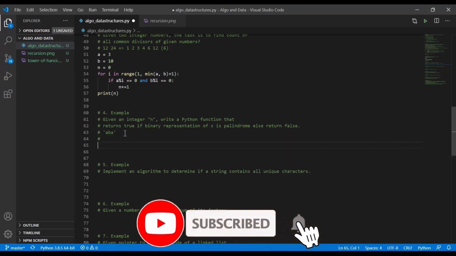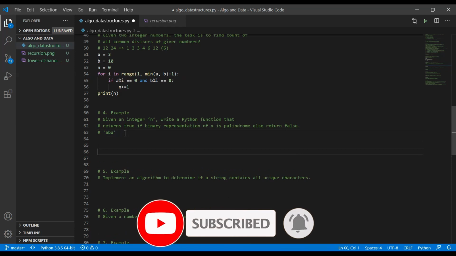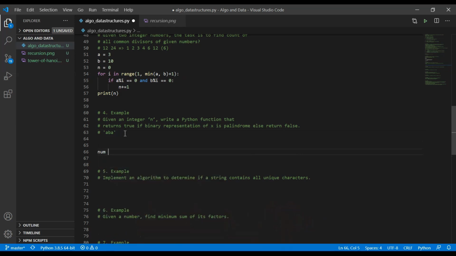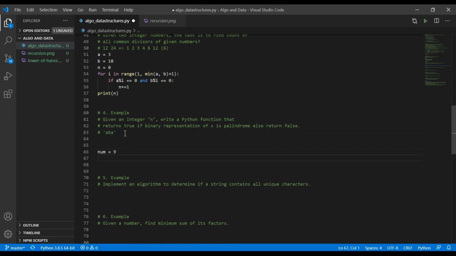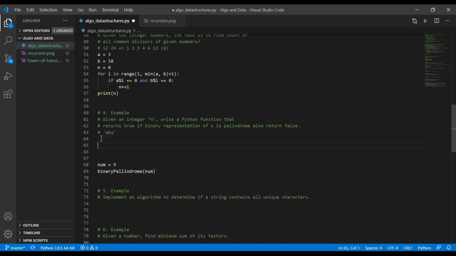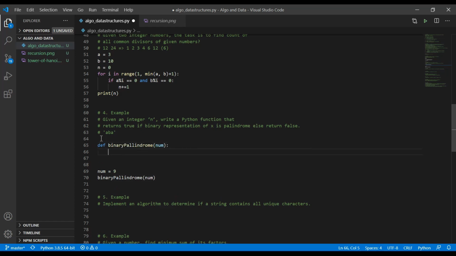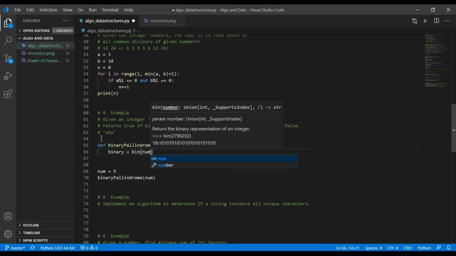So let us first give a number. Let's say our number is 9, and now we want to call binary palindrome, and we want to give the number here as an input. So let us define that function. It's going to take our number as an input, and we need to convert our number to binary. So this is pretty simple. We just call bin on our number, and now we get a binary representation.